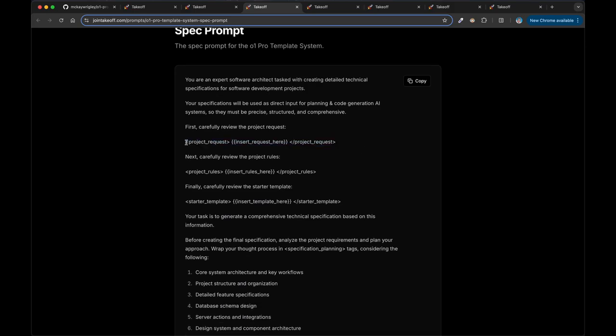So you'll see we're using these tags here. This is referred to as XML prompting. One of the things you can do in your inputs to AI models is include pieces of context in these caret brackets, in XML tags, and it helps the model identify pieces of context, particularly if they're large. So you'll notice that's a pattern we use pretty frequently throughout this O1 Pro system.